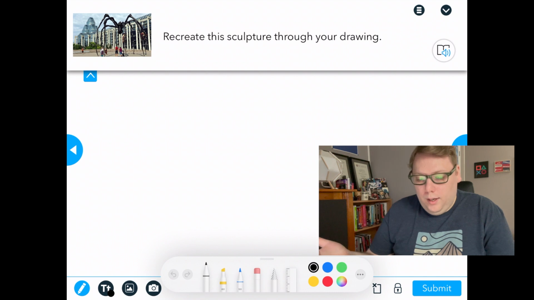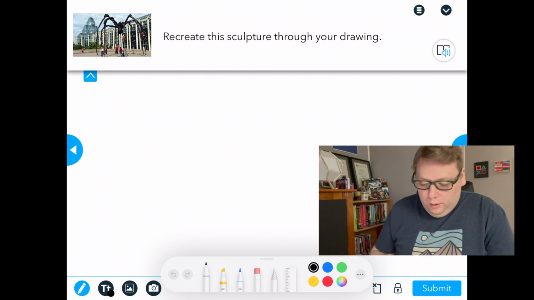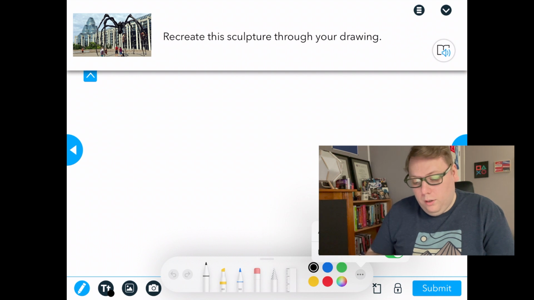Now we're on the Draw It slide. So I've got my image at the top and the prompt, recreate the sculpture through your drawing. I've got lots of different tools to do this. There are a couple of different widths of pen or pencil. There's an eraser, there's some shading tools, and a ruler for scale. You can choose lots of different colors to use, and if you click on the More menu, you can turn on or off Draw with Finger.